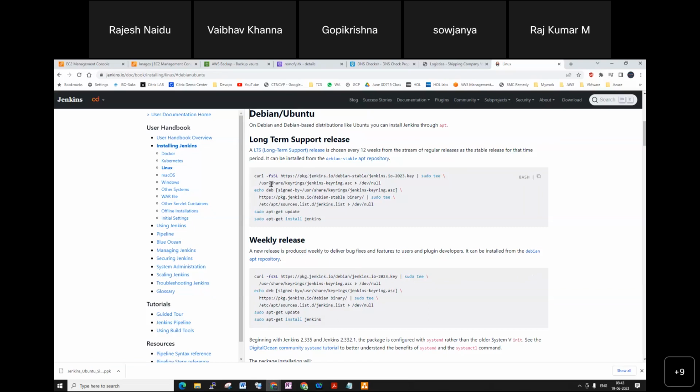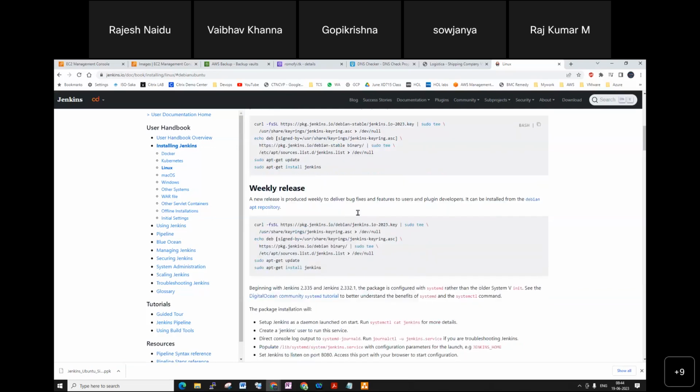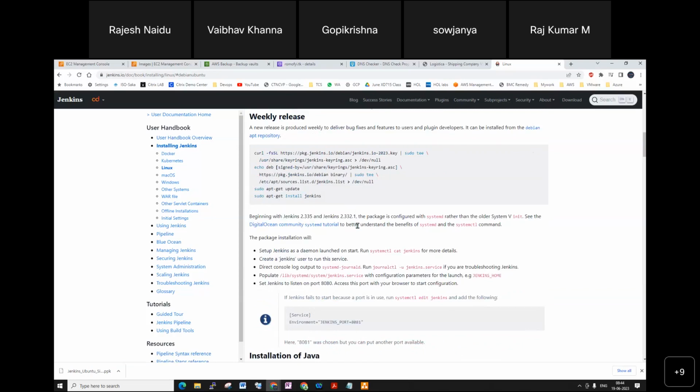You can follow these guidelines. Even if you need a batch script, you can install it. Otherwise, line by line, copy and we can install it. That's your wish. Based on your convenience, please install it.